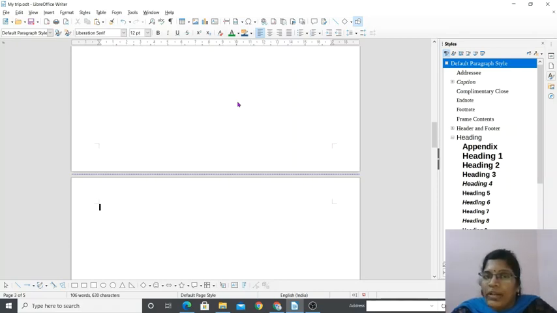For page formatting, the first option we studied was how to set up the page, like whether you need a portrait or a landscape orientation, and you can select the size of the paper, everything. That is the first we studied. Now we studied page break. Then next one, how to insert header and footer.